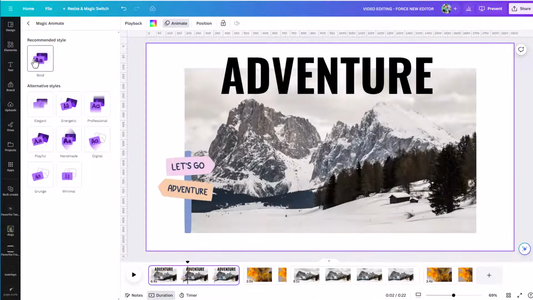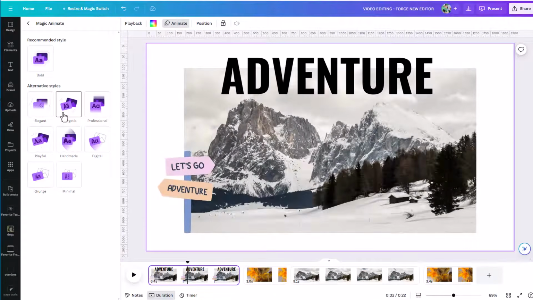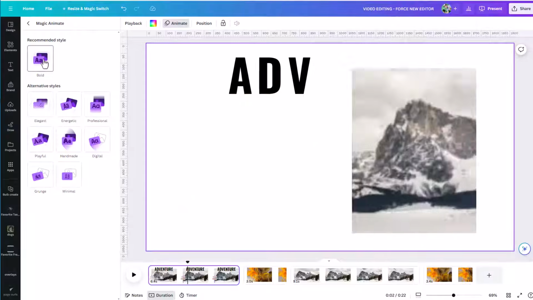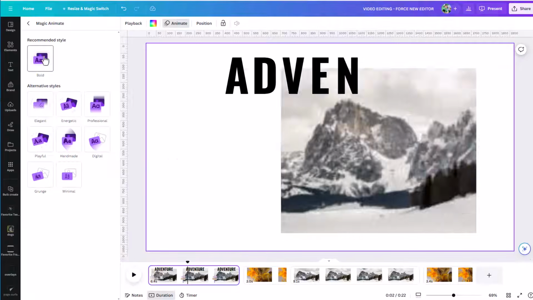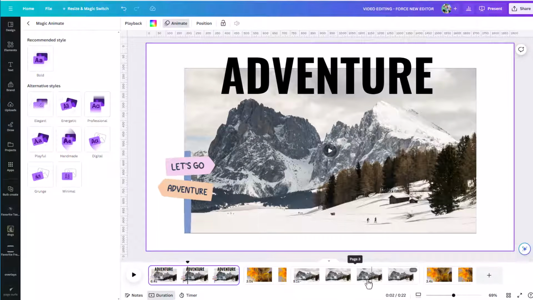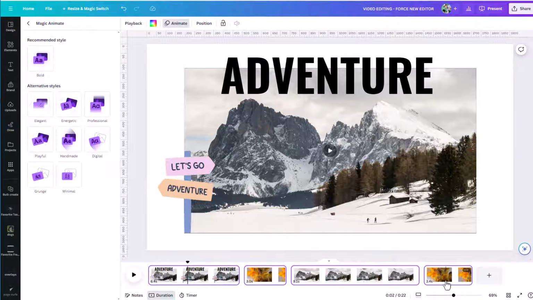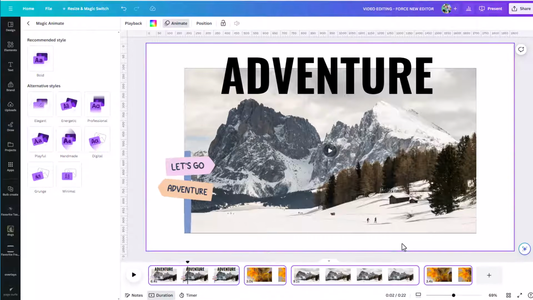So it's recommending this bold style, but we can check out these other different options, and these options are going to be applied to the whole page. So sort of like page animations, but it's making the suggestion for you. And another thing you can do is if you click on one clip and then I'm going to shift click to select all of my clips, then I could apply a style and it would be applied over all of these clips that I have selected. So it would be an easy way to add animation sort of to the entire scene.